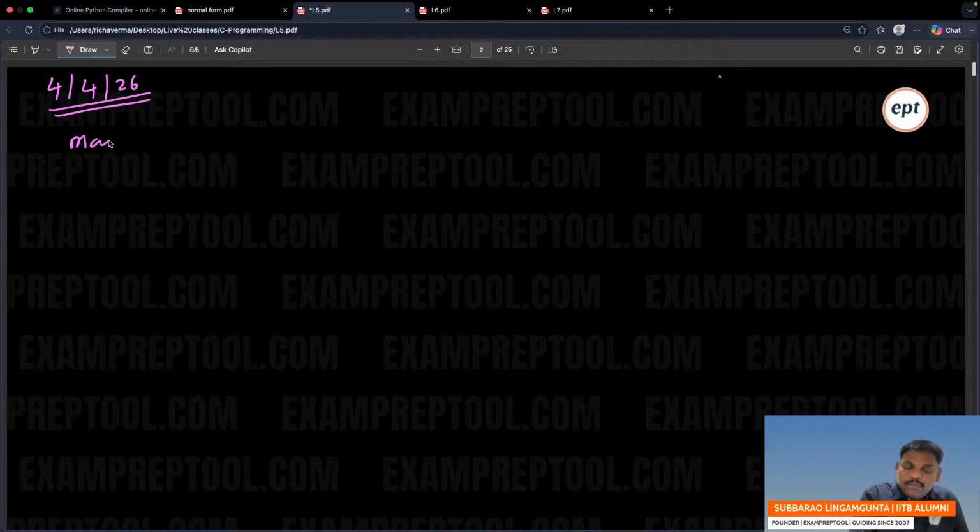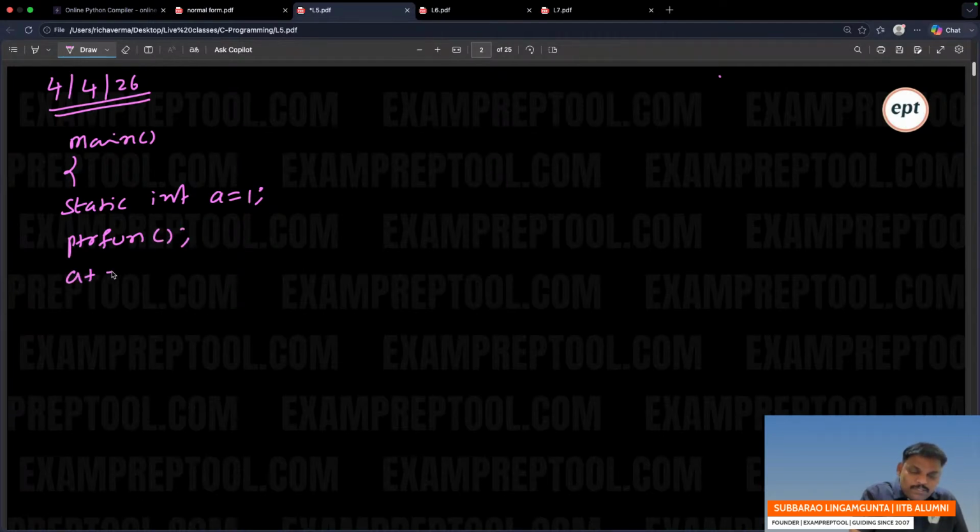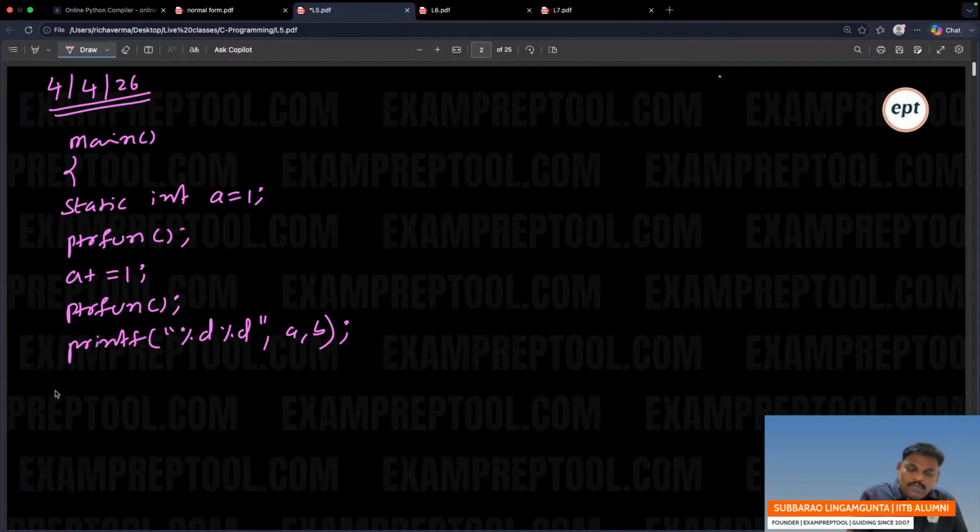Main. static int a is equal to 1. ptr fun. Sorry, print fun. a plus equal to 1. Next one, again ptr fun. printf percentage d, a comma b. End of the function.